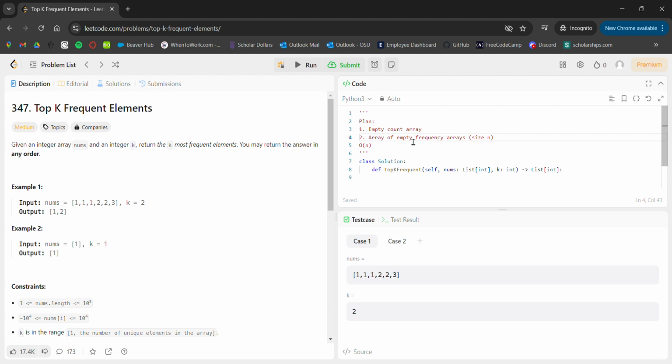So our count array is going to simply count what elements we have in our array, and then we're going to have this 2D array here, as shown here, that's going to represent the groupings of what elements have specific counts. All right, and then we'll loop through nums.